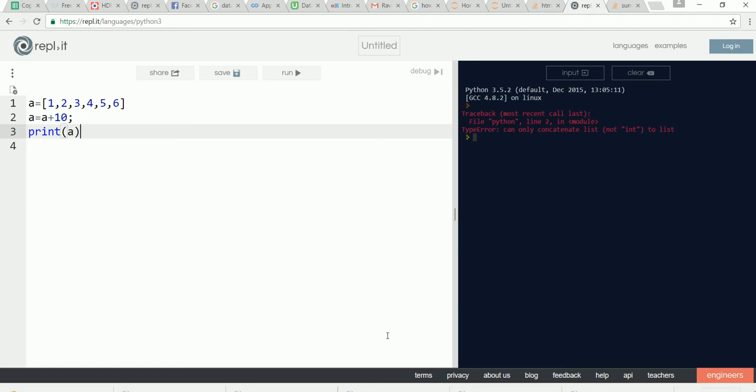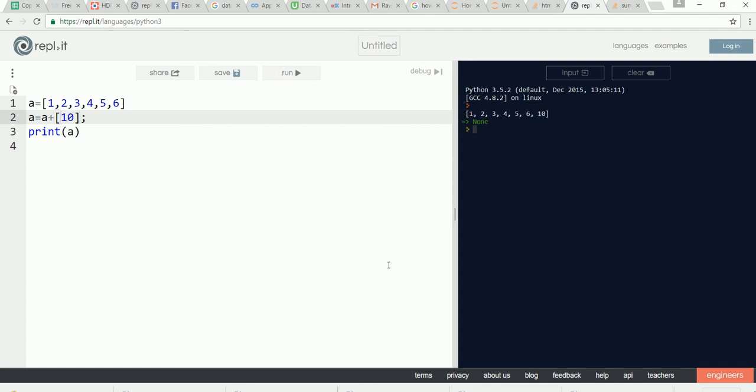See, type error: can only concatenate list, not int to the list, which means that if you use this command, your result is like this. So you can also use plus to append an element to the Python list.